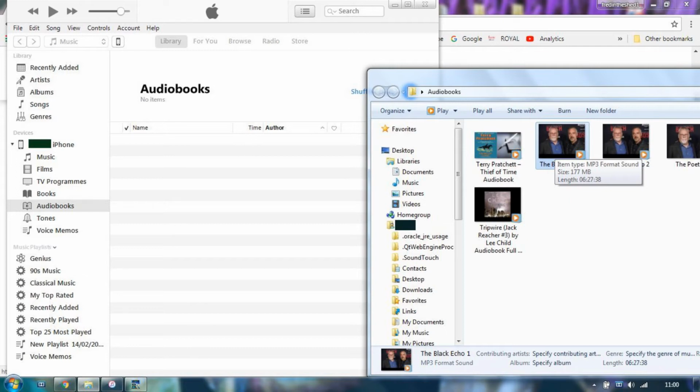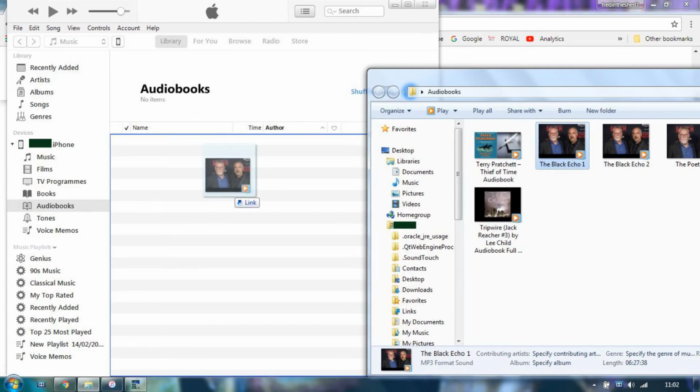Now, I try to put it in audiobooks. Mine always seems to go into the music files on the phone, and that's absolutely fine as long as you know where it is when you come to listen to it. When you click and let go on the little book, you should see above the Apple logo in iTunes that it is downloading and syncing onto the device.